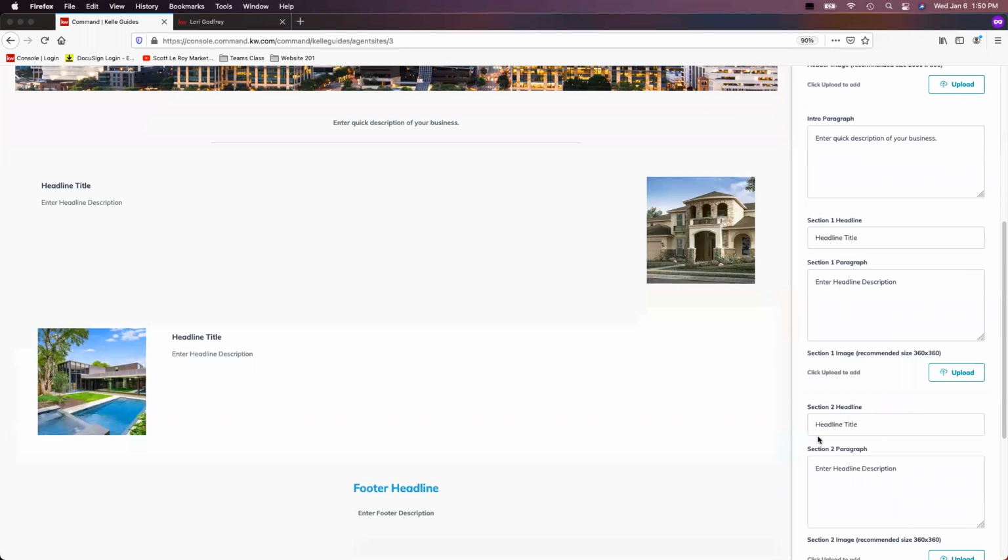Underneath that, we have our section 2 headline and paragraph. Again, you guys can add whatever information you want in here. If you don't have anything on hand yet, we do have standard information we can add in there for you. Just shoot us an email and we can update that.